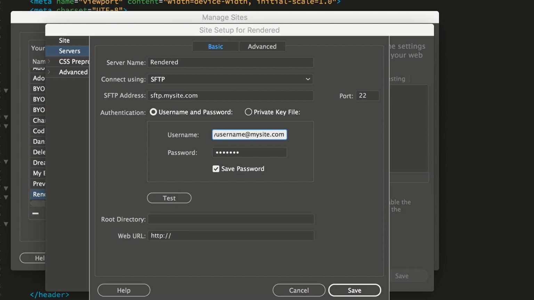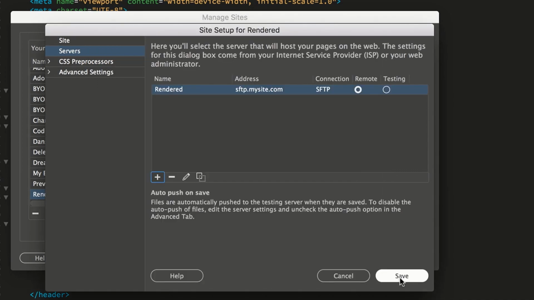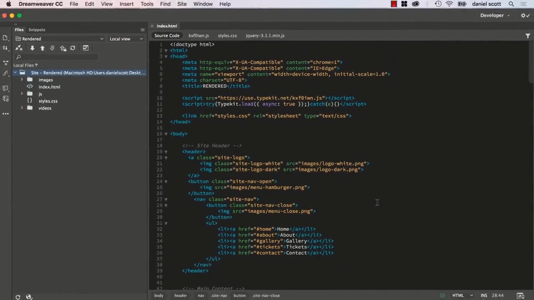Now remember, if those easy ones don't work, give your hosting company a quick call and see if they can help you. And I'm going to click save. Save again, and done. Okay, so we've connected it and we've tested it, but now we need to upload it to that hosting company and they are going to share it with the world.